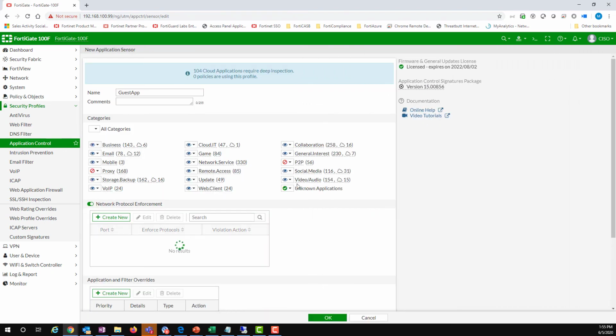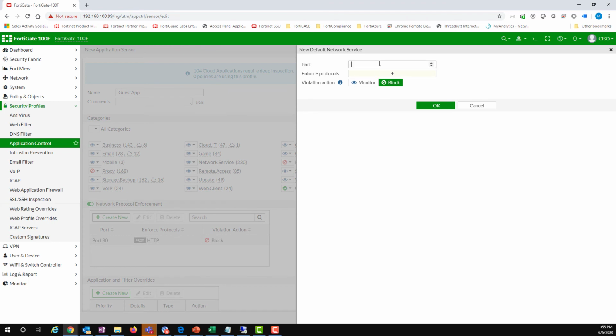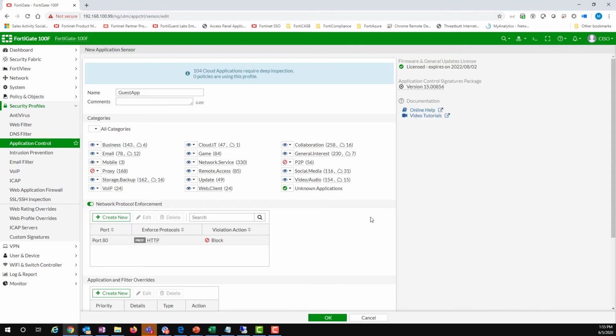So we're going to say port 80 is only going to have HTTP traffic. Everything else is blocked. We're going to say port 443 is only allowed to have our HTTPS traffic, and everything else is blocked. We're going to OK both of those. And voila. Now we've got a nice secure application filter policy.